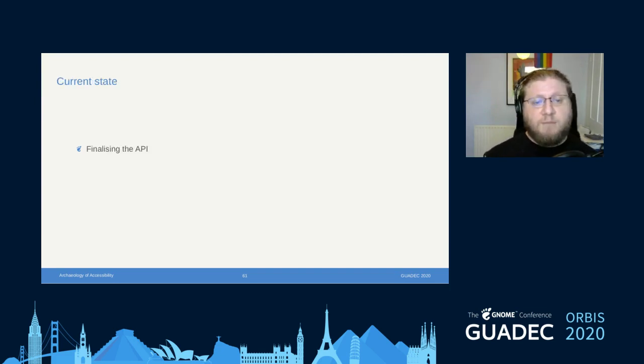So the current state is that I'm finalizing the API. It's mostly done. It's very small, so there is not much to finalize yet. I'm porting GTK widgets that are shipped by GTK so that they are described by this API, and every time you change a state or change properties or use the API, we update the accessible state for you.